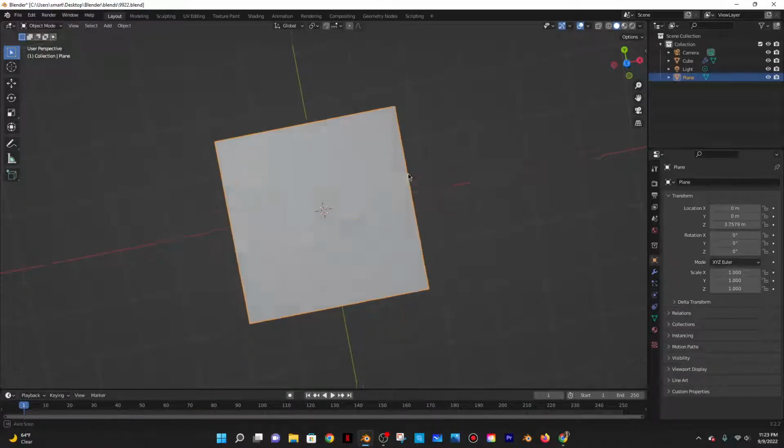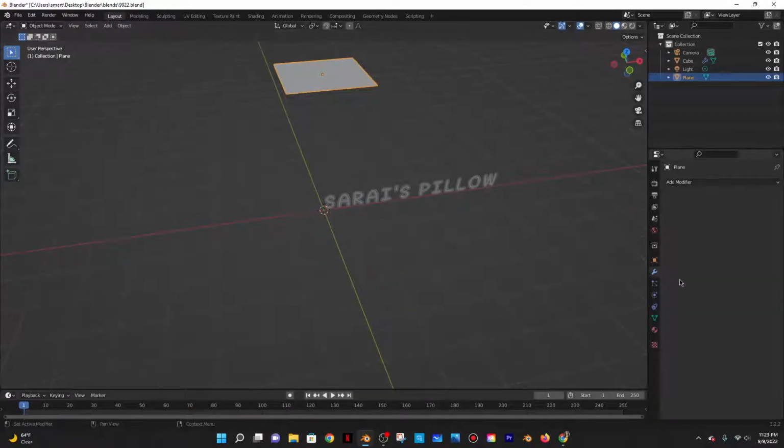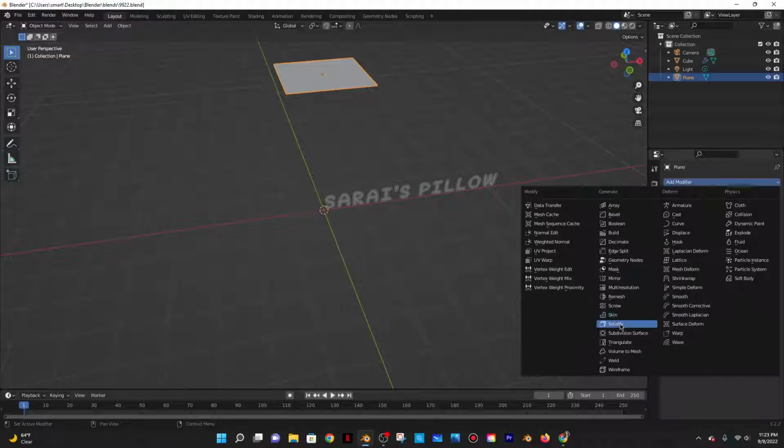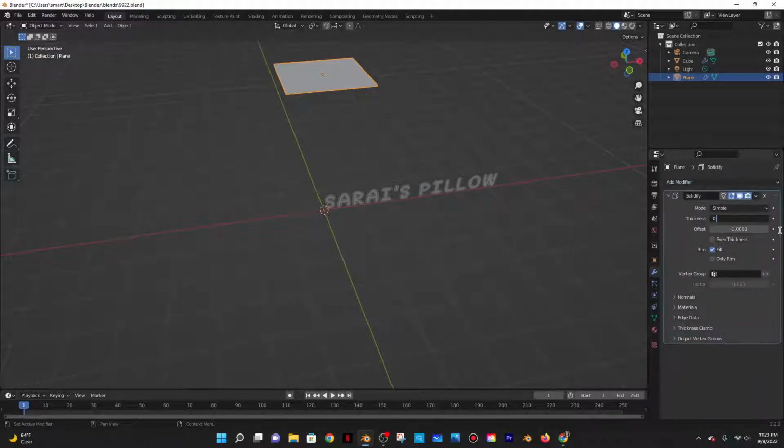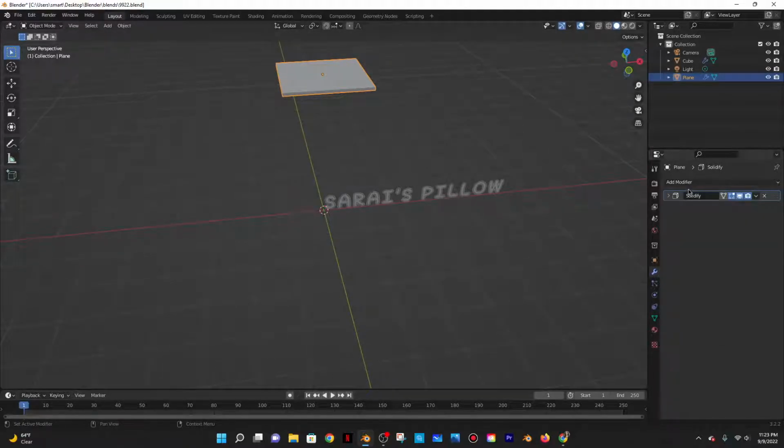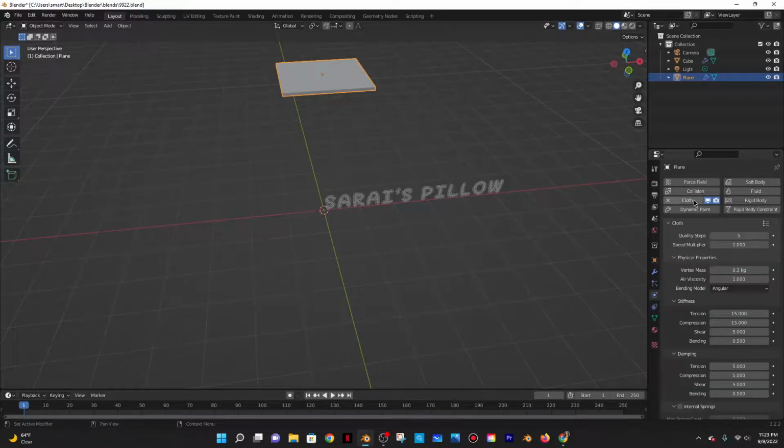And then back into object mode, I'll go to modifiers and add a solidify modifier. Let's do something like 0.7, just a random value. And then I'll play around with it later. Go to physics settings or physics properties, and I would go here and change that to cloth.